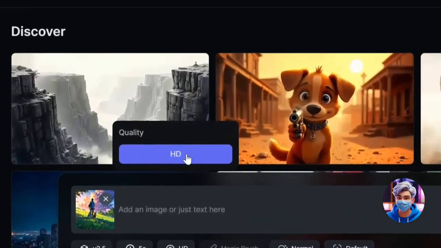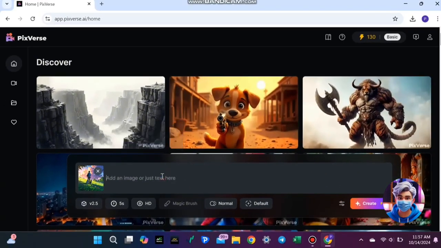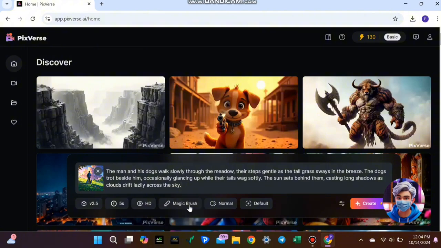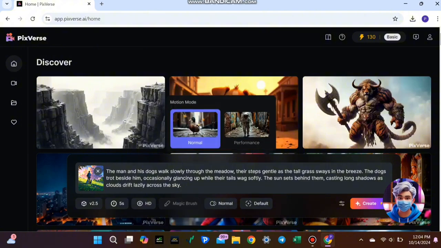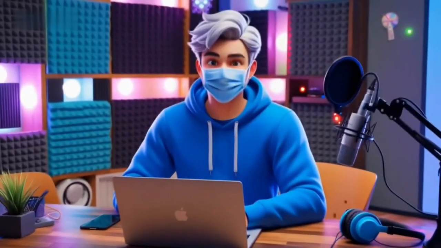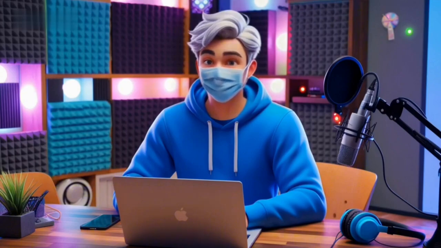Pixverse makes sure your video will look good by giving you the option to create it in HD quality. This ensures your final video is sharp, clear, and professional looking. Always make sure you select HD for the best results. You can add a description of what's happening in the photo to make the video more detailed and realistic. This helps the tool generate a more dynamic video that looks tailored to your image. Try adding descriptions that match the feel or action of your photo to get even better results.